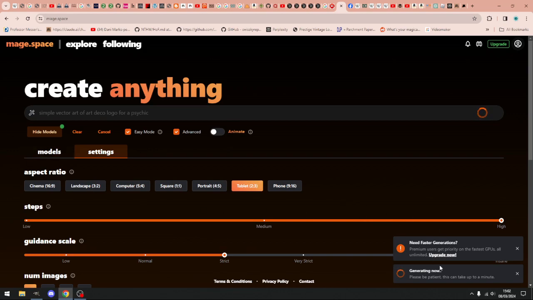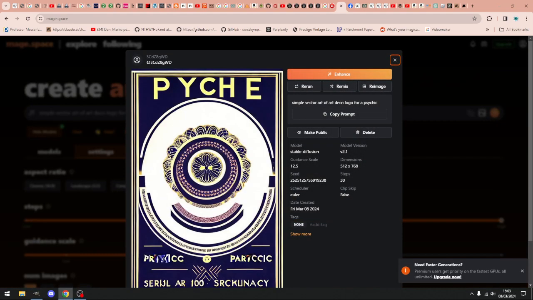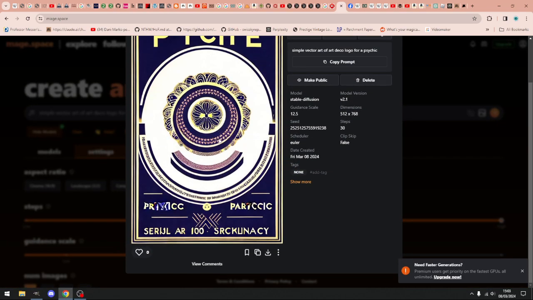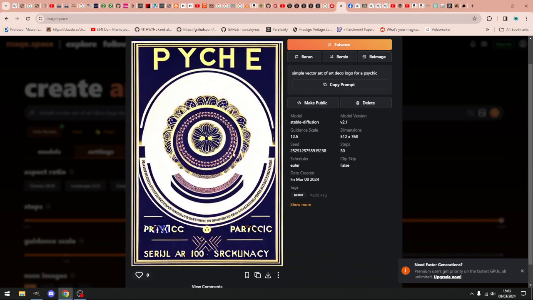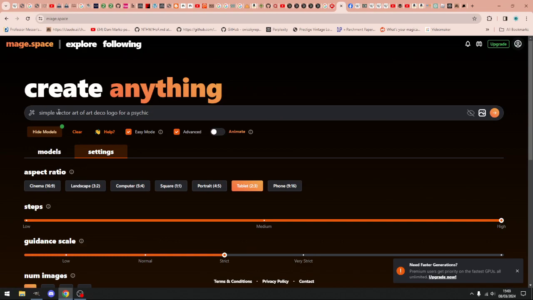It may take a while to do this. I've also still got it on tablet. For a logo you probably want it on square, but we'll see what it comes out with anyway. So I actually quite like that middle bit, but it's a bit colourful, so we're going to change this to simple black and white vector art of Art Deco logo for a sidekick. We'll make it square this time.